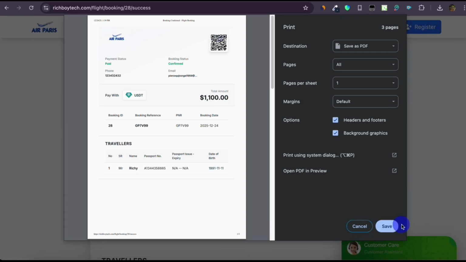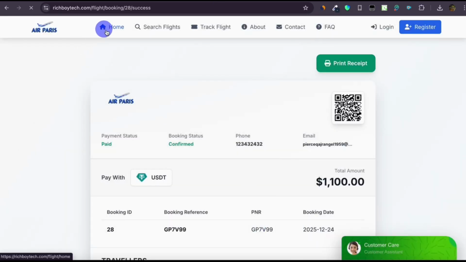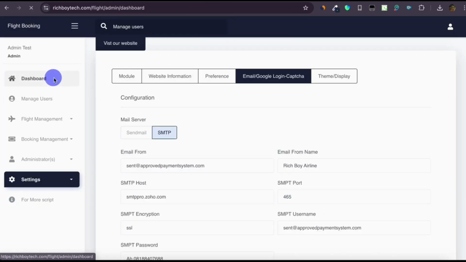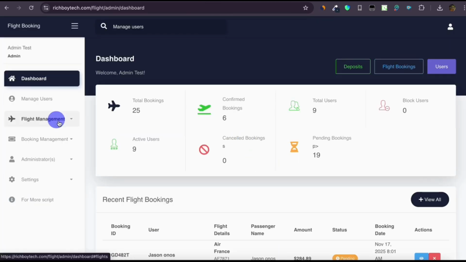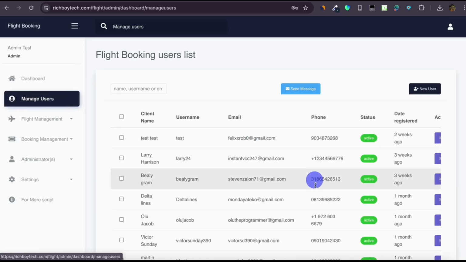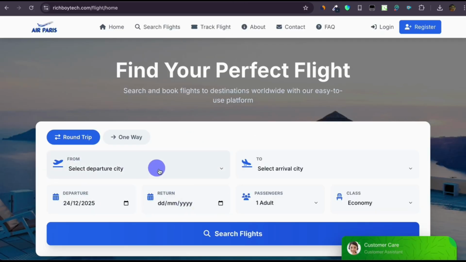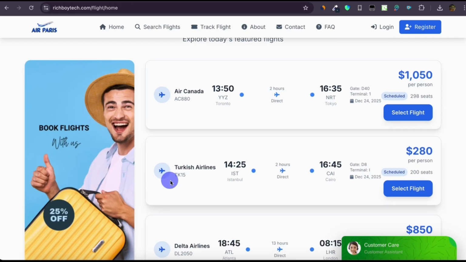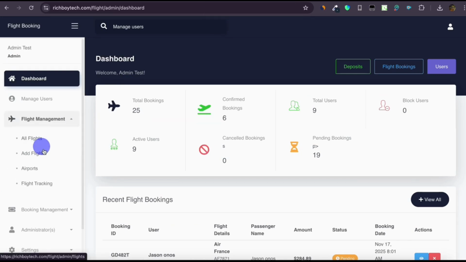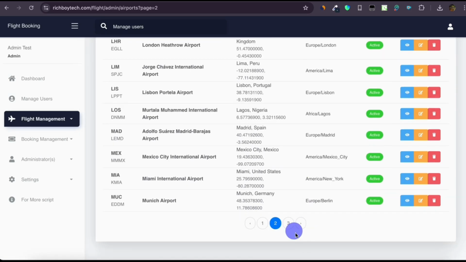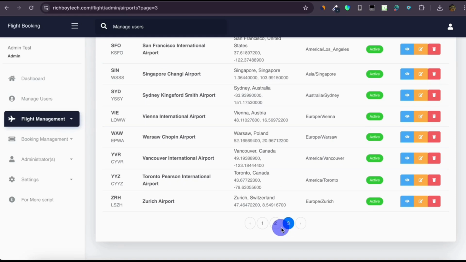So as you can see, this is a premium airline booking website. So the next step, let's create an airport. Users can log in on the website. So this is the flight management. Let's add the airports. This is the available airports. So we have many airports here. So you can decide to add your own airports or add an already existing airport.